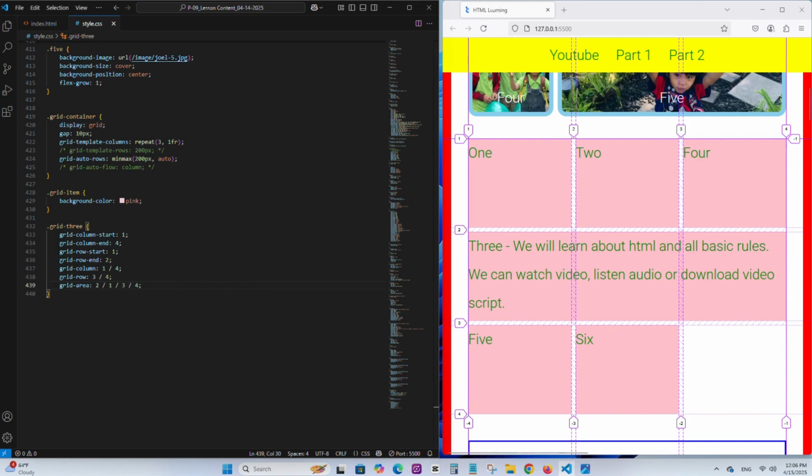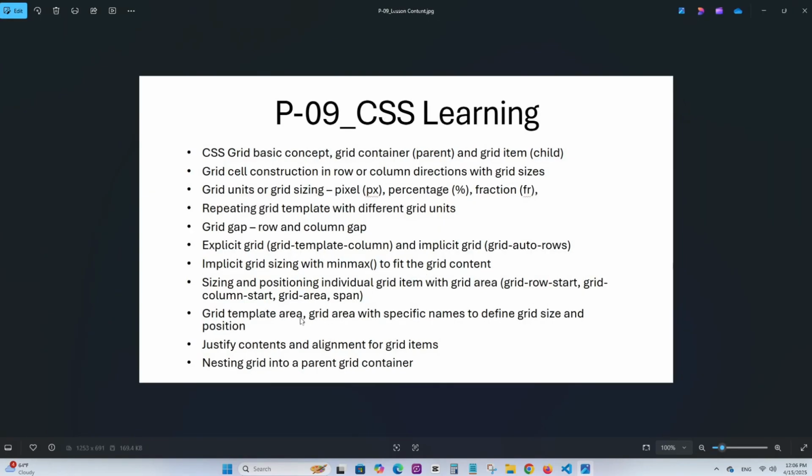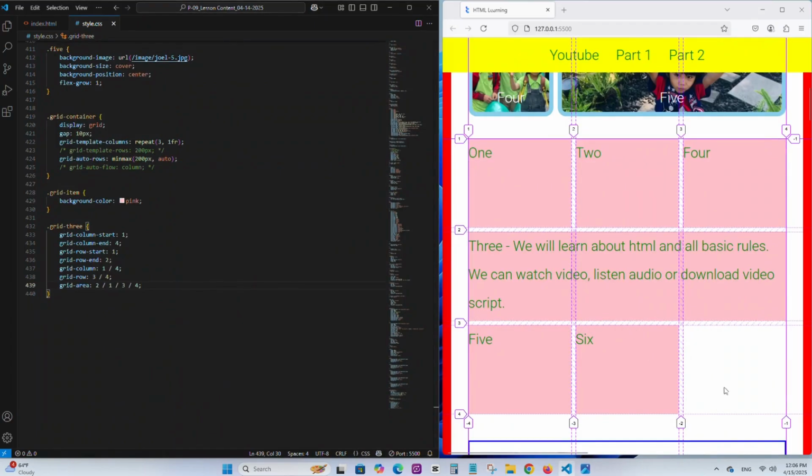Okay, so back to my content. That will be using your grid row start, grid row end, grid area, and also span. So I can do the span. If you remember, in our Excel sheet, you can merge 3 cells in Excel. It's the same thing. I can span it in my CSS too.